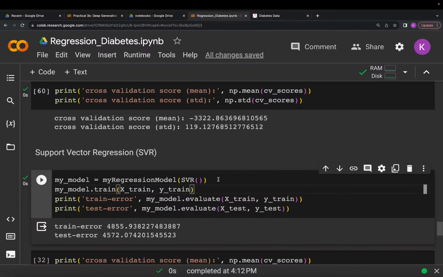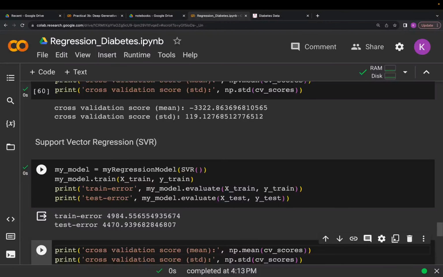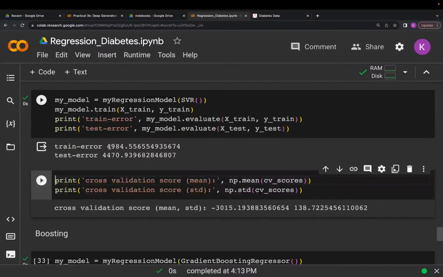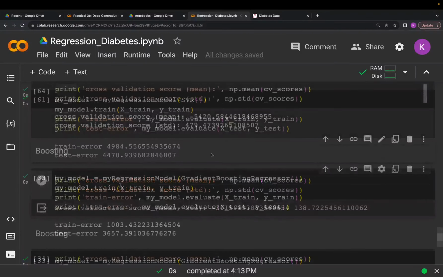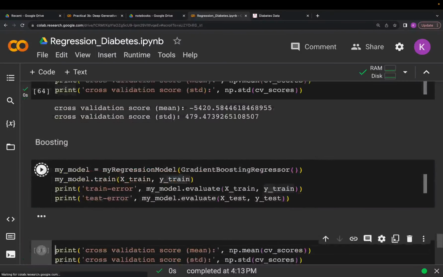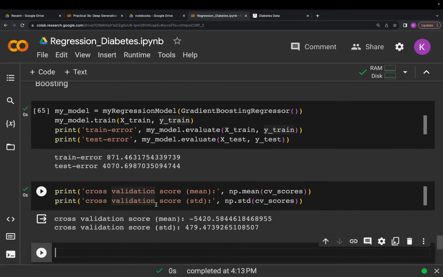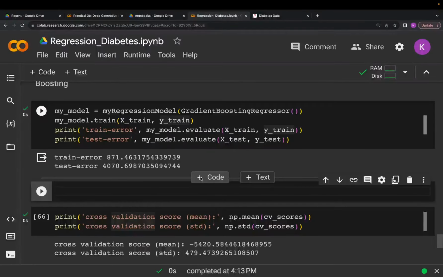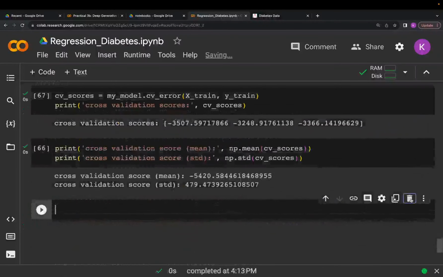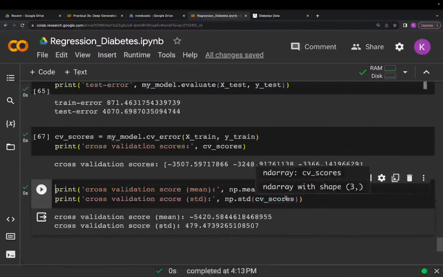we can do the same for support vector regression, and here both training and test errors are way higher than random forest and also the linear regression model. Okay, and finally we'll do the same for boosting, and here the results also don't look that good. Okay, we are not coming to a conclusion, because we have some other things to complete before we compare these models as an apples-to-apples comparison.